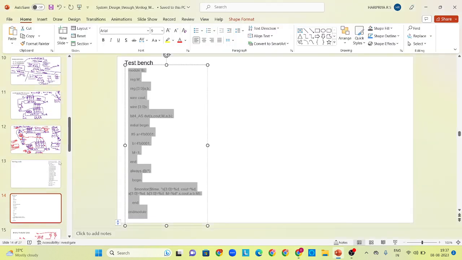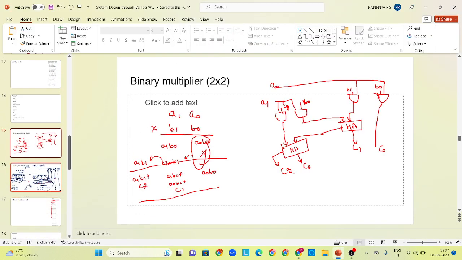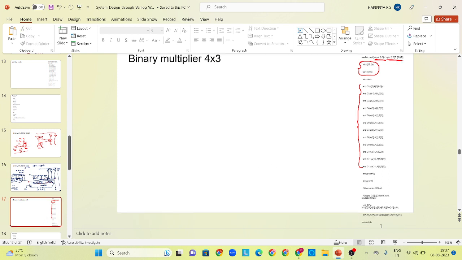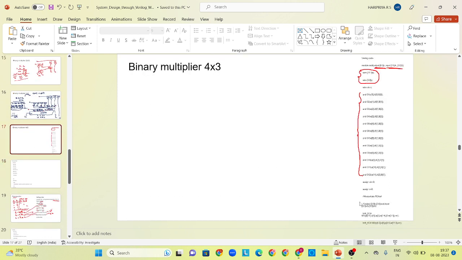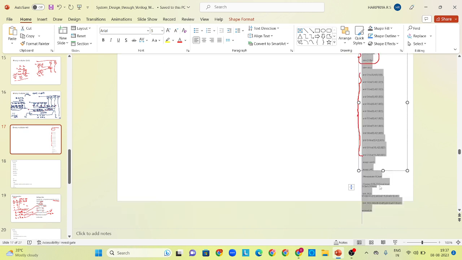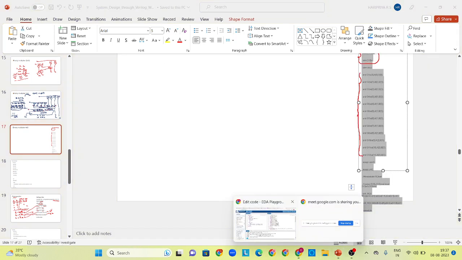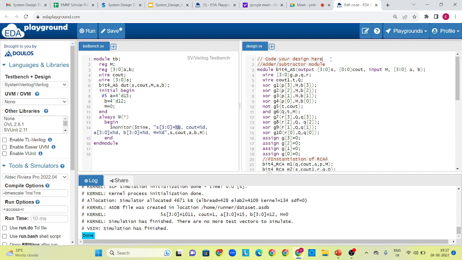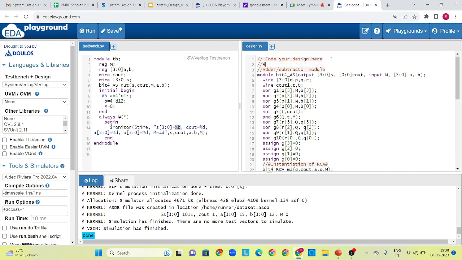Okay, madam. Yes. The next code is for the multiplier. Okay, this we will discuss. Now, the 4x3 multiplier code.